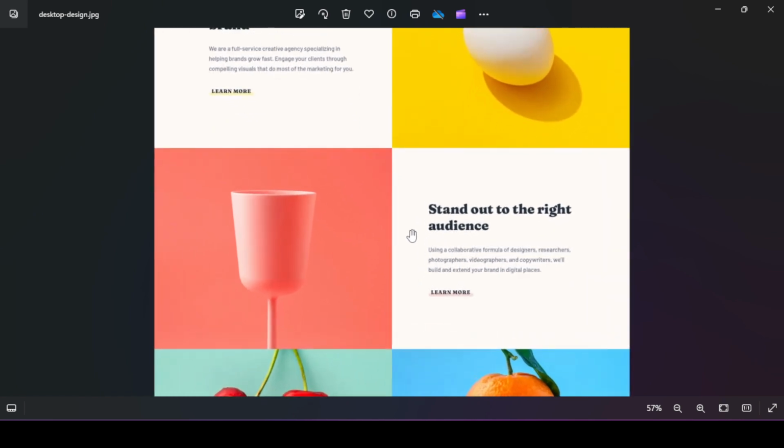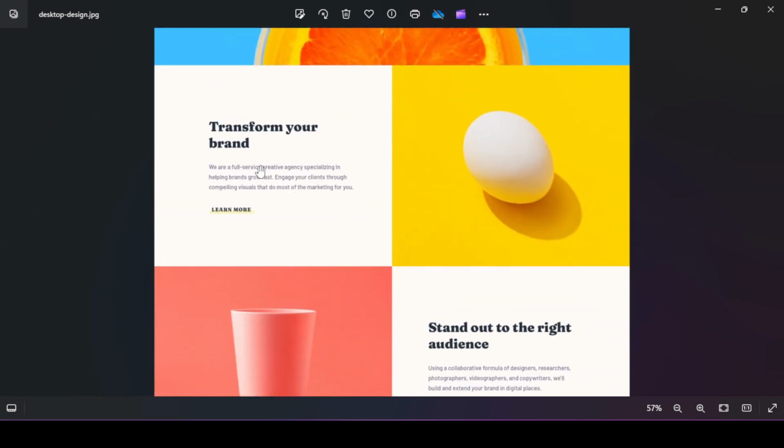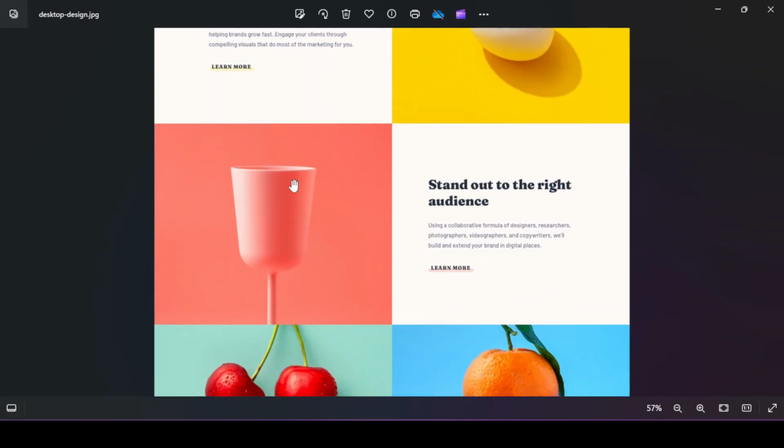Okay, so in the main page, the text should be in the left side and this egg image in the right side. And after that, we have this glass image in the left side and there is some text, stand out to the right audience. This text should be in the right side.